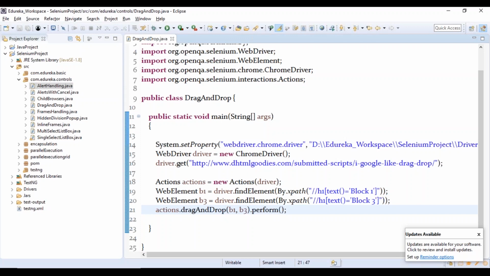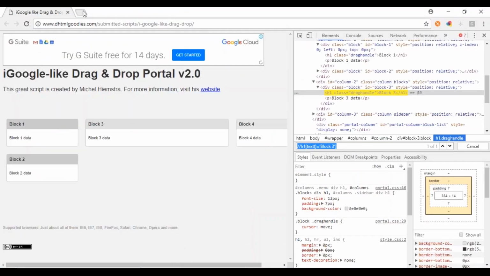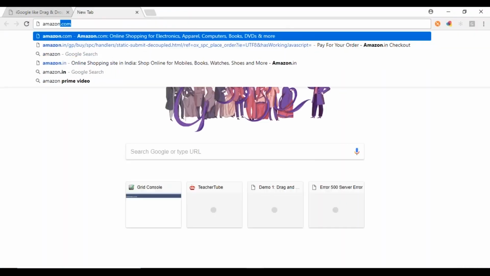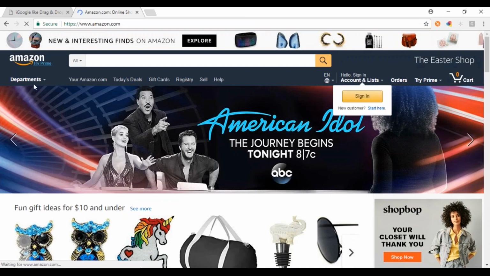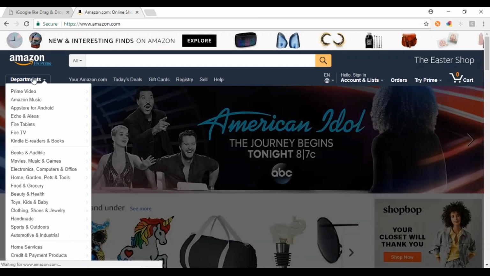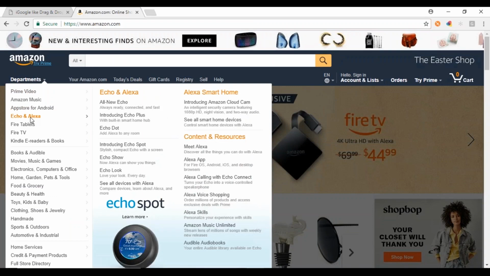Alright, so the next one is your mouse hover event. Okay, so we'll see how to hover the mouse on a particular element. Okay, so here I would take this Amazon.com, okay, because this is one of the best sites to mouse over, right? So here what we are going to do is we are going to see this mouse over. So if you mouse over here, then it is going to identify this element. So even this is a mouse over.